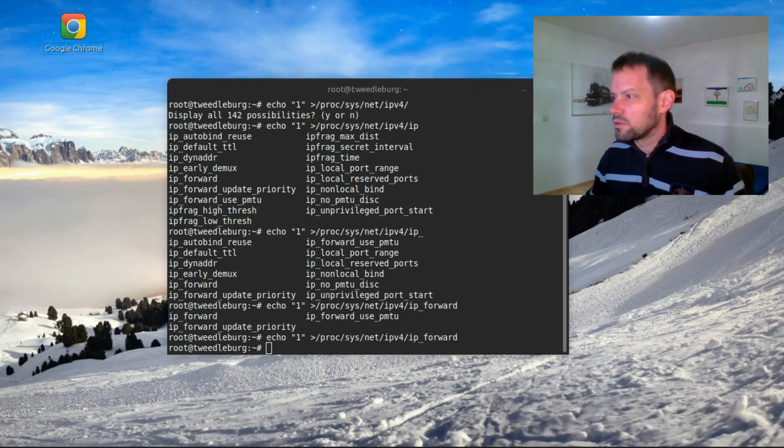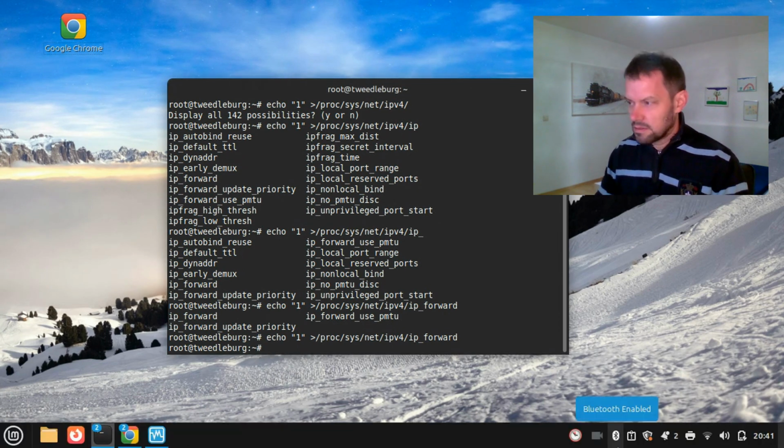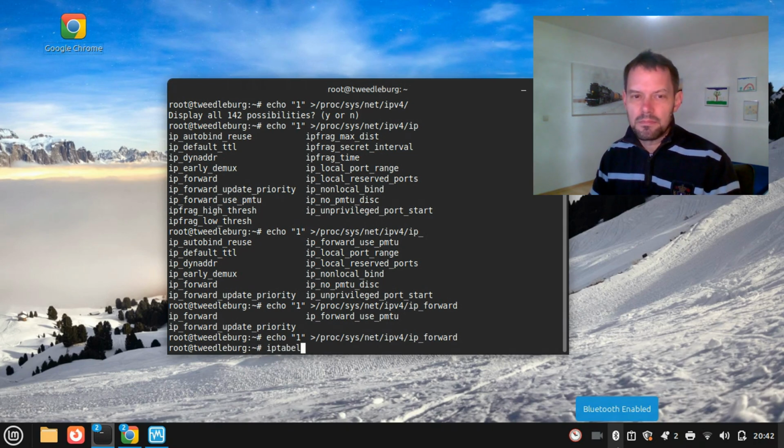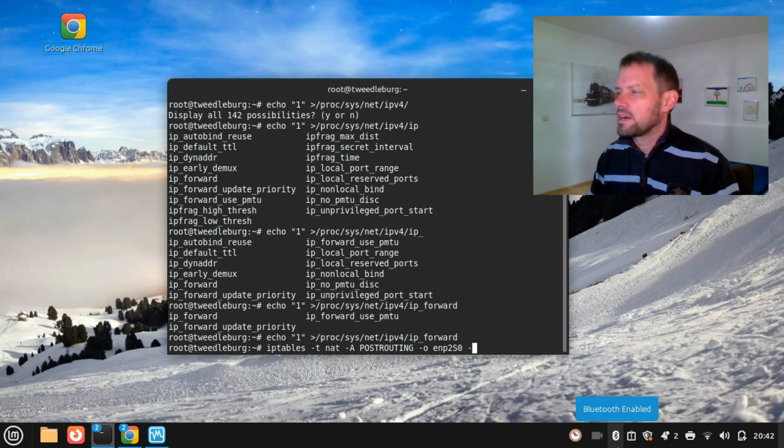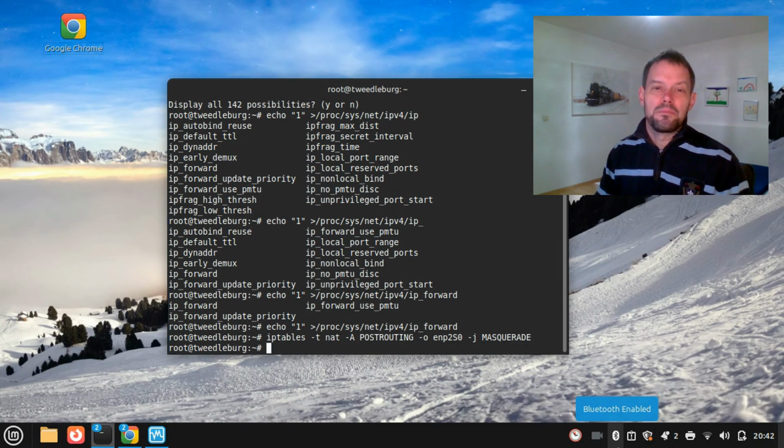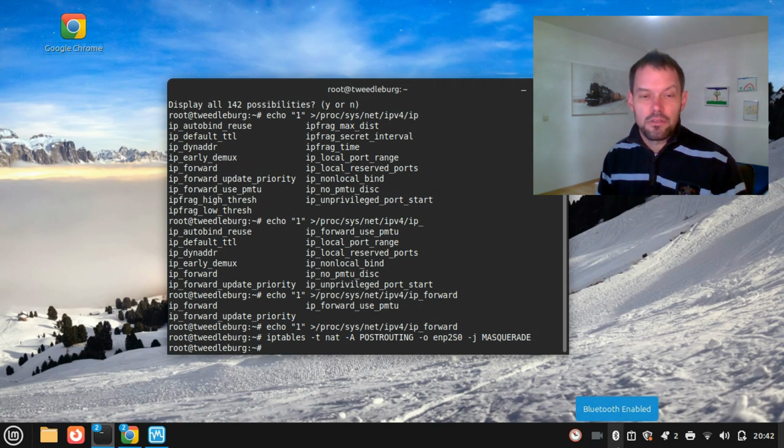So we use this command here, iptables -t nat, like network address translation, -A POSTROUTING, -o, and then the internet interface name. So enp2s0 it was, I believe, -j MASQUERADE. And now you should be able to ping the internet from the old computer.